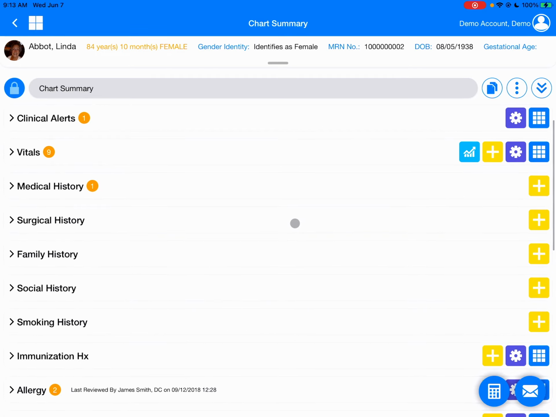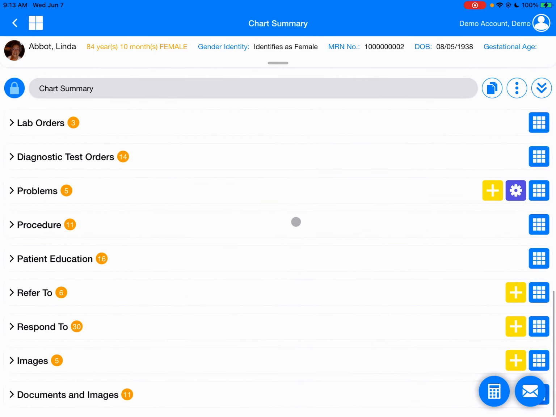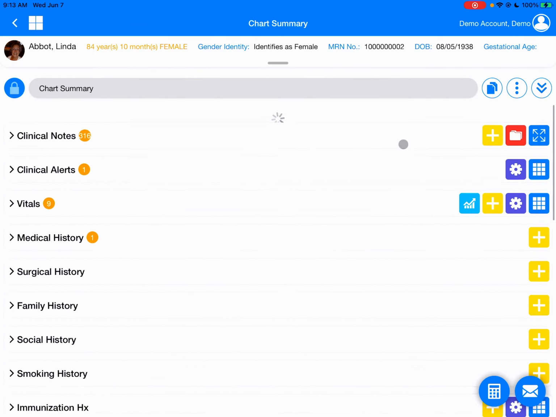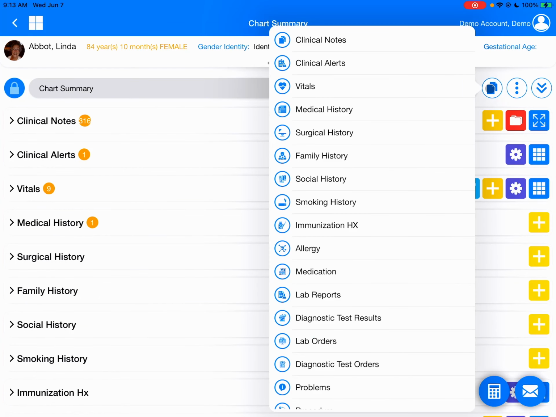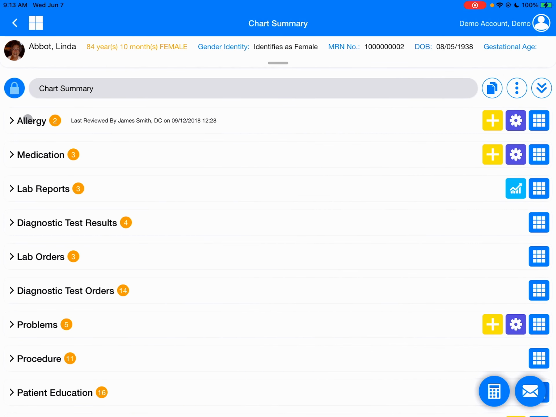Now, sometimes it could be a lot of subsections depending where we're at to scroll through. So there is a button at the upper right here that we can click on. It shows all of these subsections, and if we want a quick way to get to them, we can click on that and it'll bring us right to that subsection. That's what that button does.